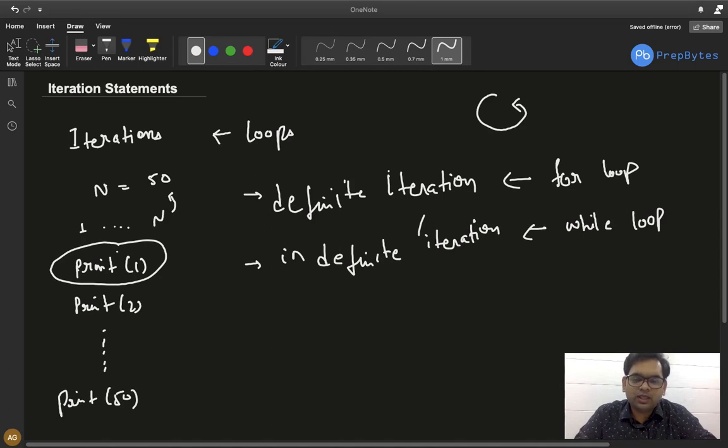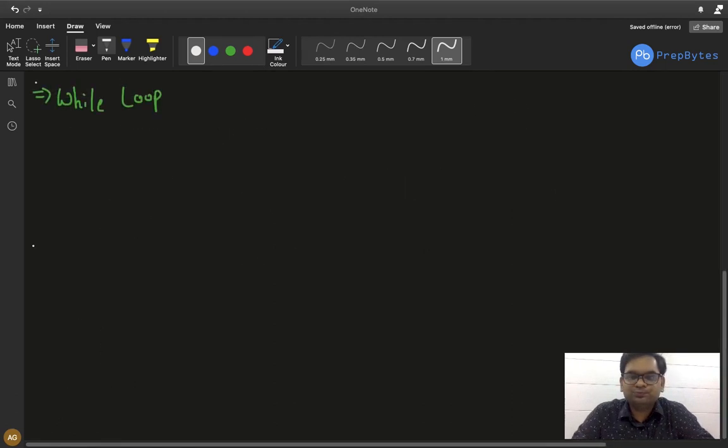We will start the discussion with what a while loop is, how a while loop works, what the syntax of the while loop is, and so on, and then we will move on to the for loop. Okay, so let's start with the while loop.